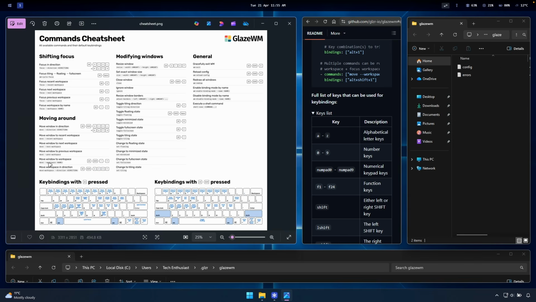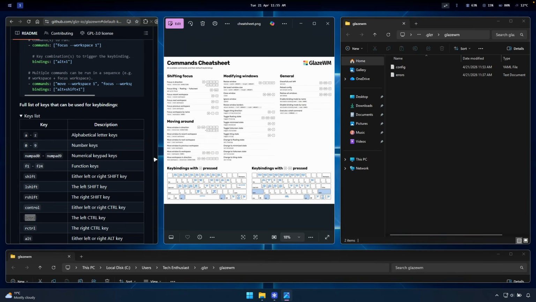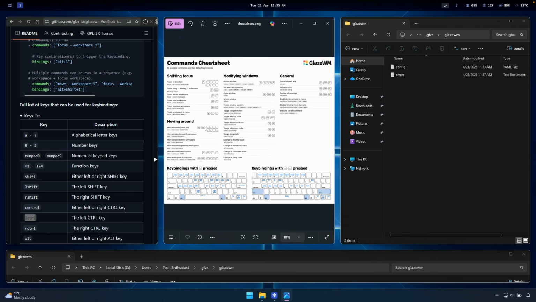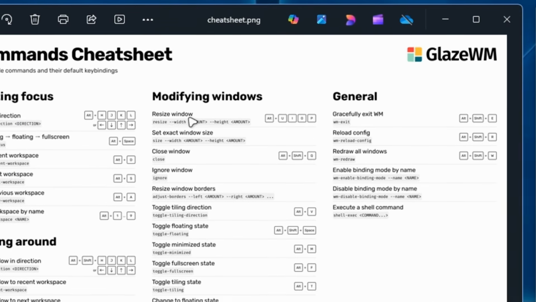What if I move window to workspace? So if I click Control Shift and for example 3, it goes like this. We have 1. So this is the first workspace, second, third, fourth. So we can create multiple workspaces as well. So that's pretty cool. Modifying windows, resize window.